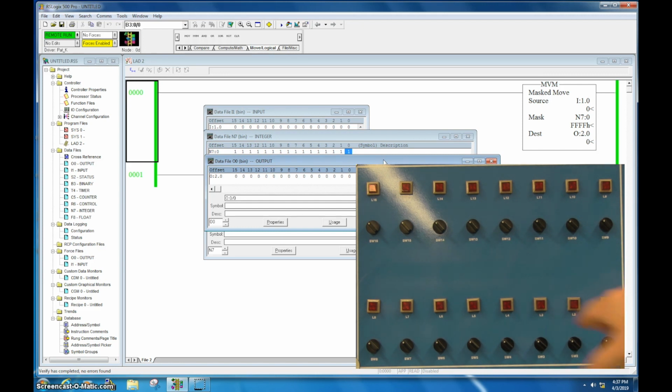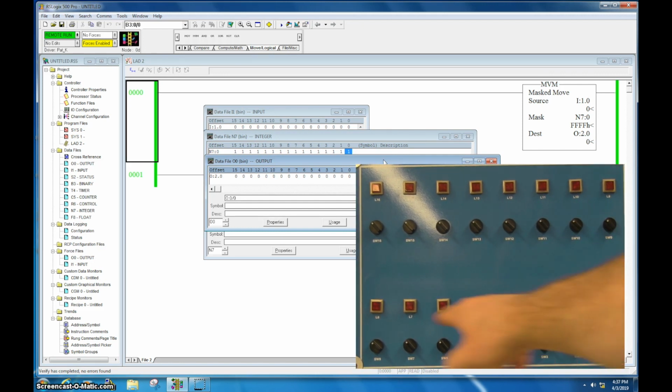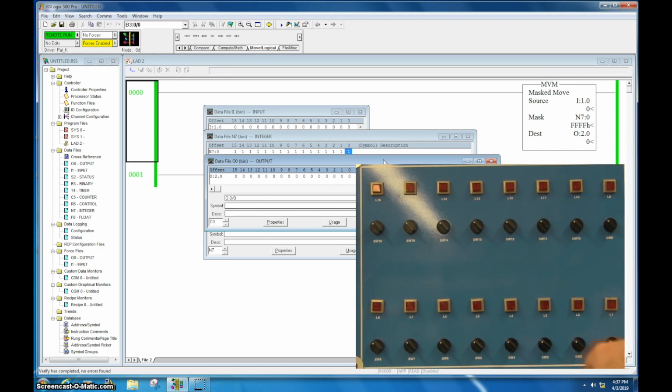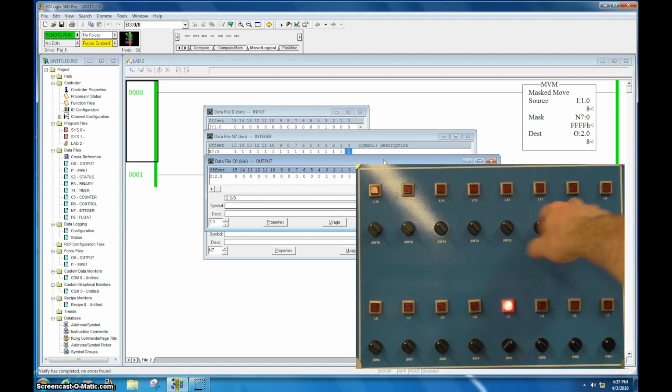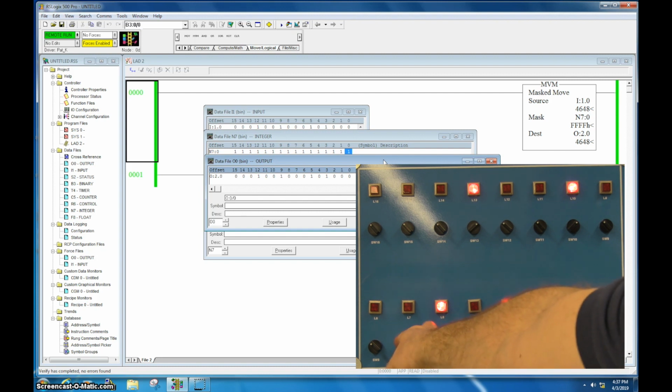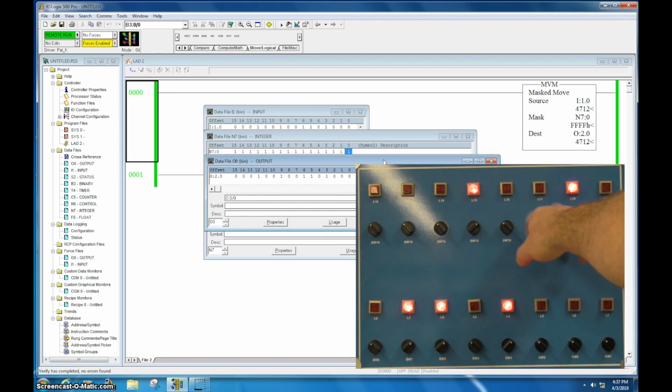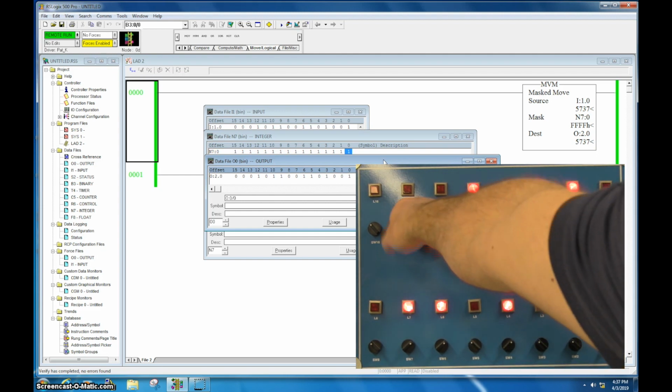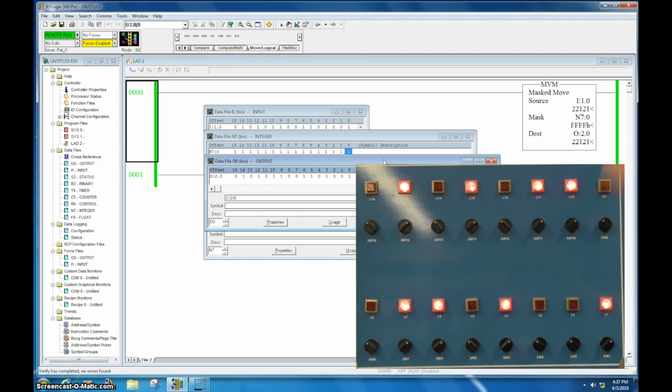Right now, all of my switches here are in the off position. As I turn them on, you can see that whatever switch I'm activating is activating that output. I can go through and just do a number of them randomly. Because my mask is ones all the way across, all of that information just flows directly down. If there's a zero in the input, there's a zero in the corresponding output.